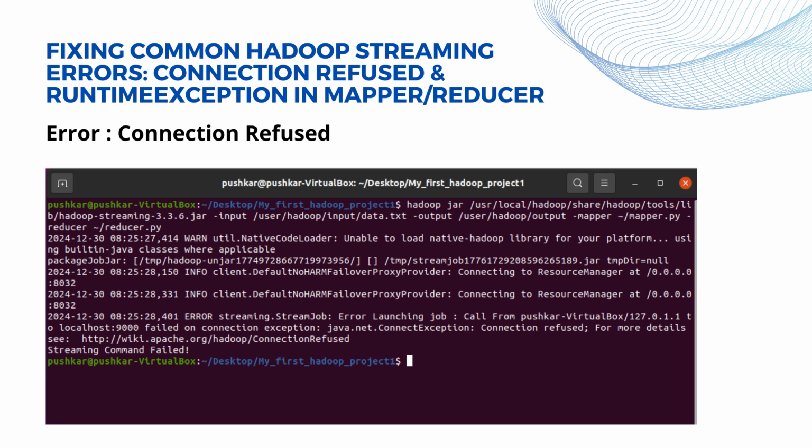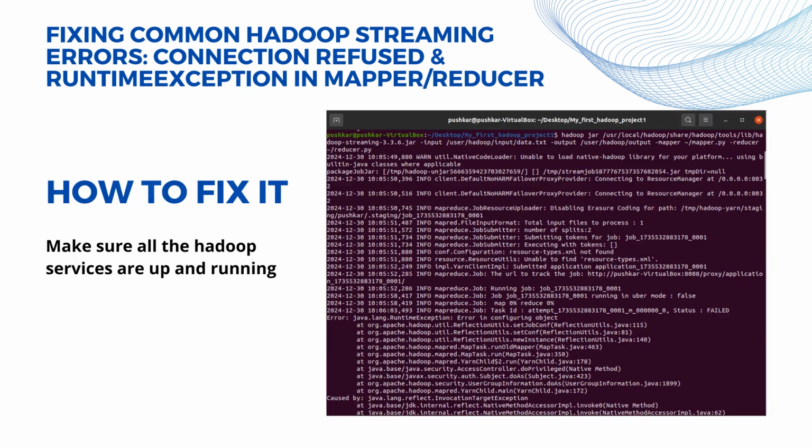The first error we will talk about is the connection refused error. Let's take a look at an example. Here you can see in the screenshot I am running a Hadoop streaming command. When I run this command, I encounter the following error: connection refused. This happens because the Hadoop job is trying to connect to the resource manager or node manager, but it can't establish a connection. This issue usually occurs when one or more Hadoop services are not running, causing the job to fail. The solution to this issue is quite straightforward.